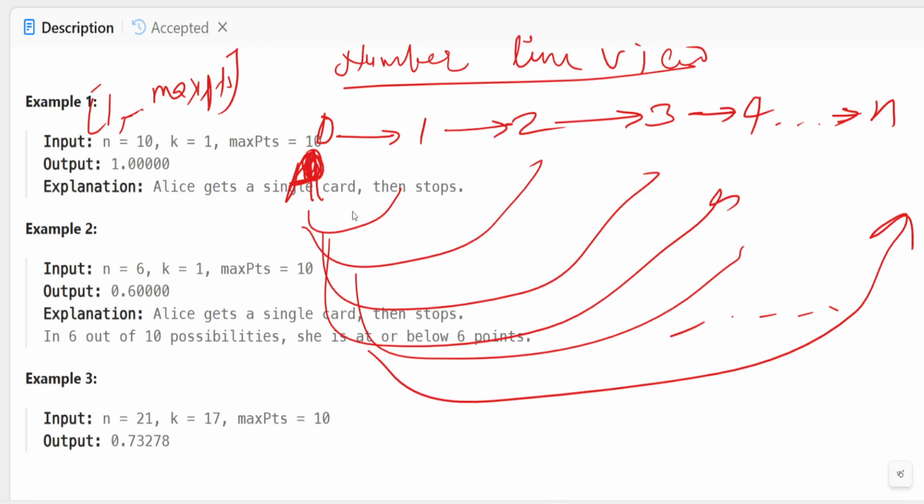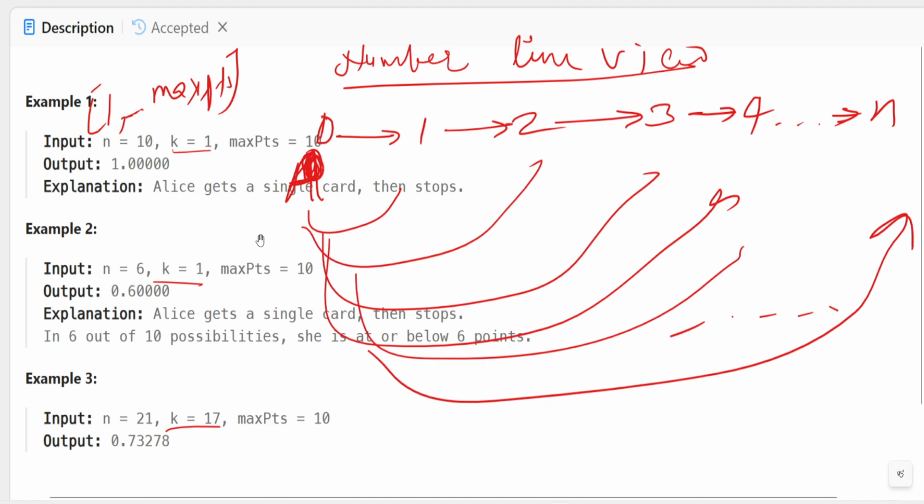When she reaches, let's suppose, k or more points, she has to stop. That k is given for each example. So whenever she reaches k or more points, she needs to stop. So what we really care about, let me clean it.